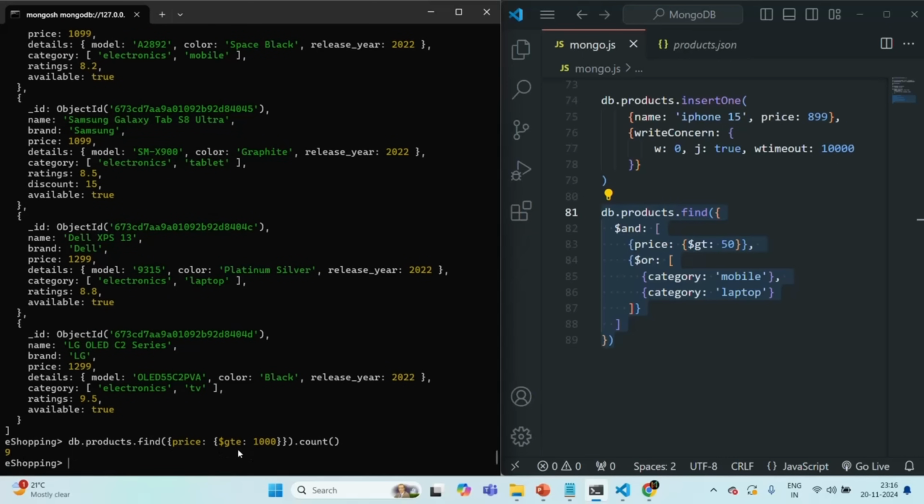Now, what the NOT operator will do is, it will reverse the result. So this condition is filtering all the documents where the price is greater than or equal to 1000. On this, if we use the NOT operator, it is going to return all the documents where the price is not greater than or equal to 1000. Let me show you that.